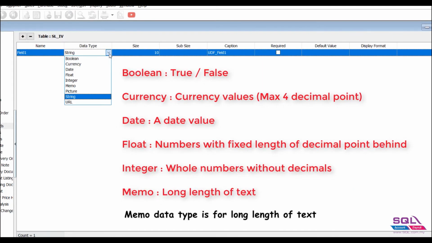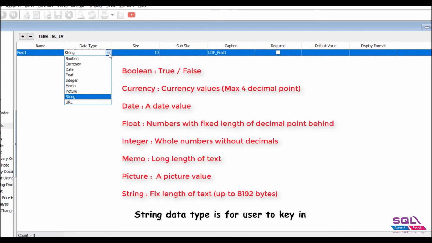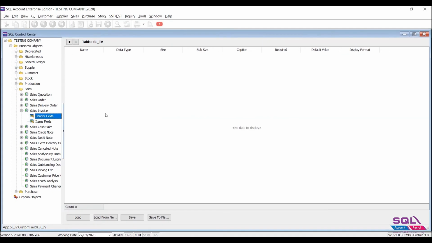Memo data type is for long length of text. Picture data type is for user to insert a picture. String data type is for user to key in a fixed length of text which is up to 8192 bytes. URL data type is a web address which is a link to a web resource.